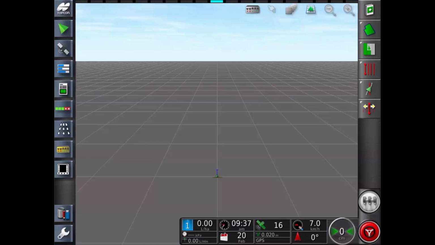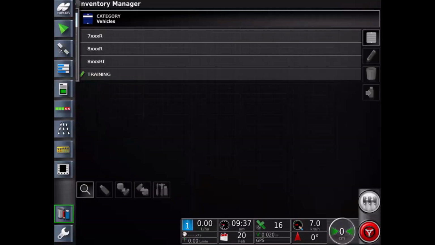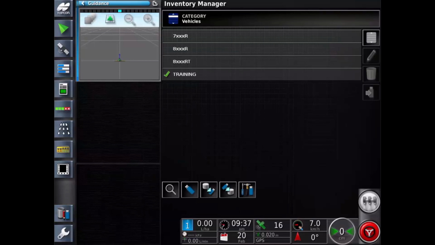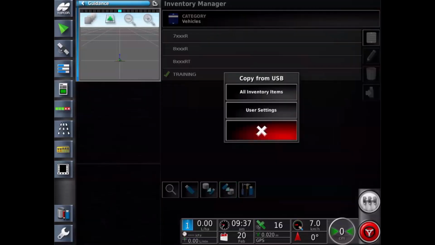On the main run screen, select the Inventory Manager icon. Plug in the USB containing the data backup that you wish to restore from. Select the From USB to Console icon. A copy from USB window is presented.